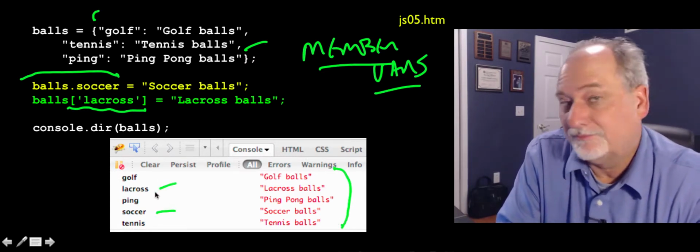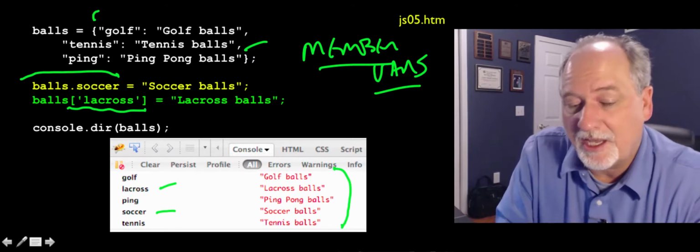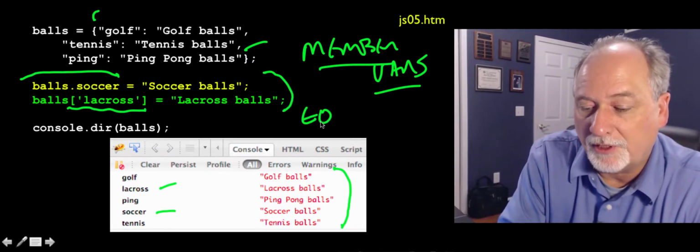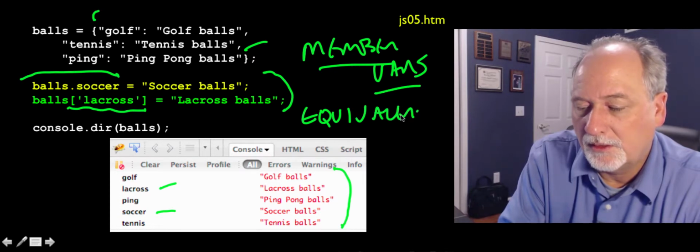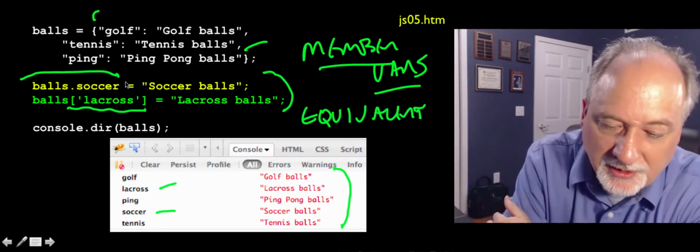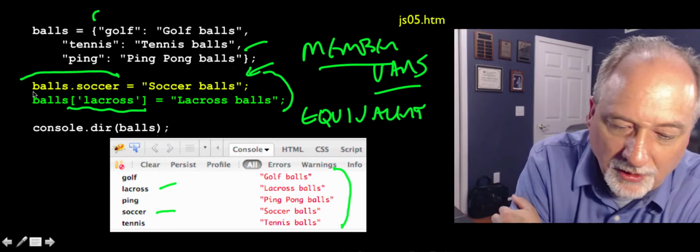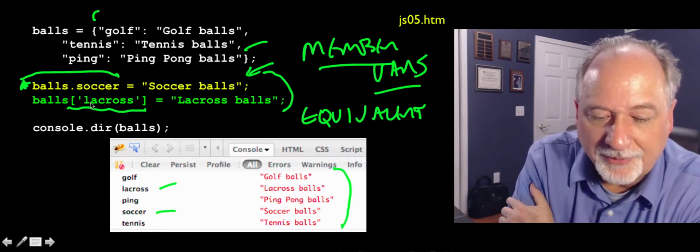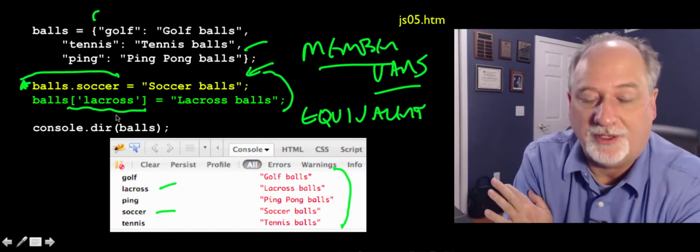soccer and lacrosse look kind of the same. That's because they are the same. That's the key. These two syntaxes are equivalent. It's best to think of it as this one here. This is the syntax that's real, and this happens to be a convenient equivalent.